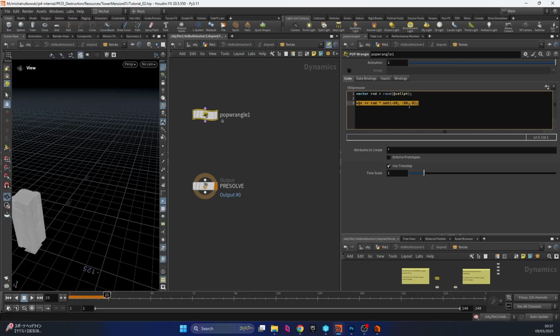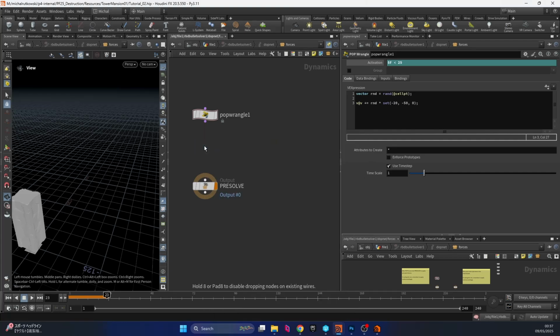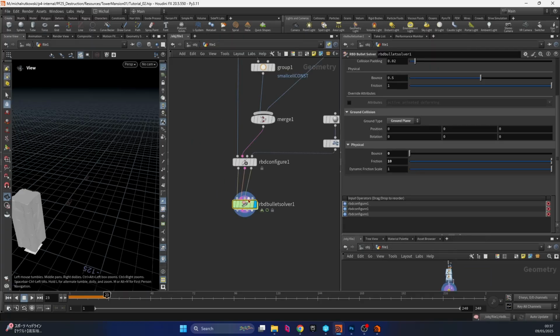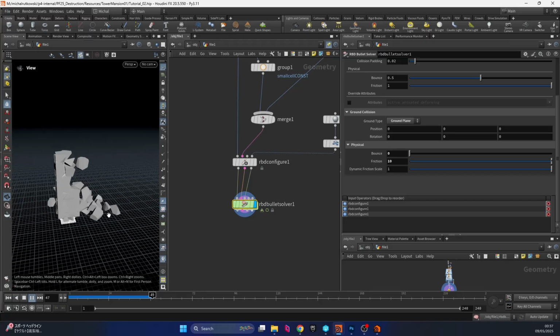This is adding a custom force, which after a while we want to fade out, so we'll only let it affect the first 25 frames. Also add another pop wrangle with only the Y force, pulling pieces down in order to prevent them from jumping off too far. Now with these two, we can test our simulation results.